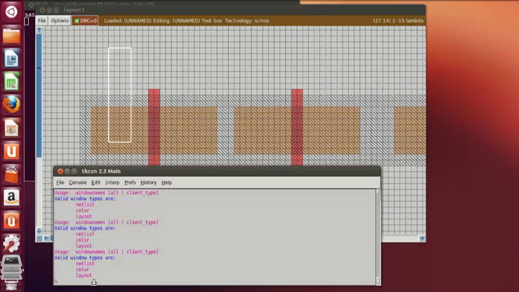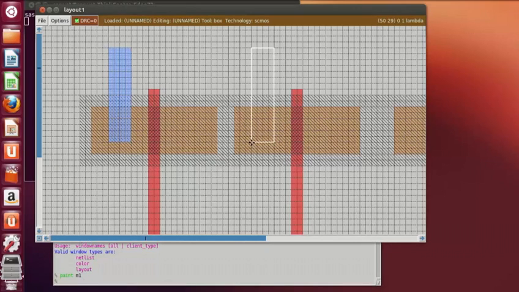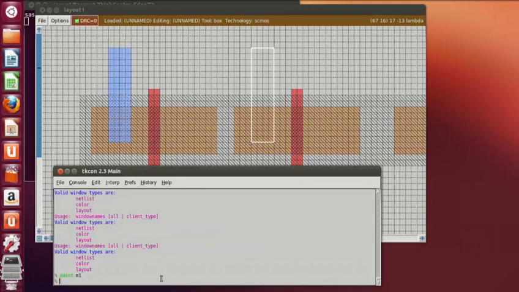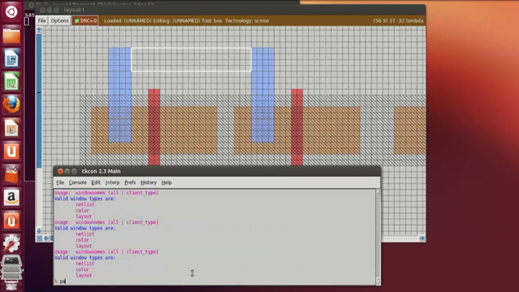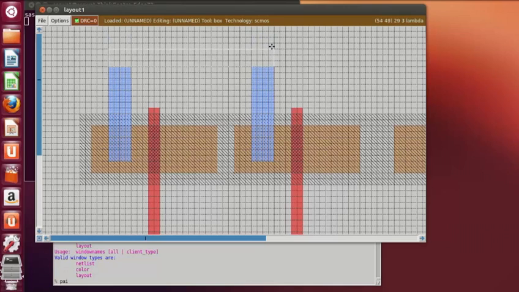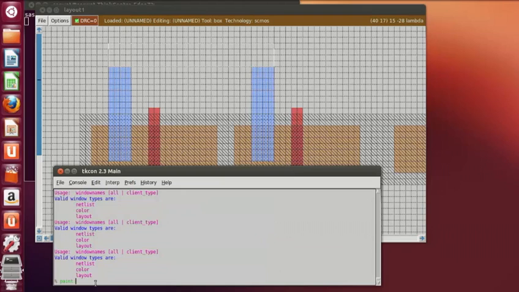Okay, now type paint M1. Similarly over here, we can make this connection again from here to here. Okay, instead of drawing over here, just increase to here. Paint M1.